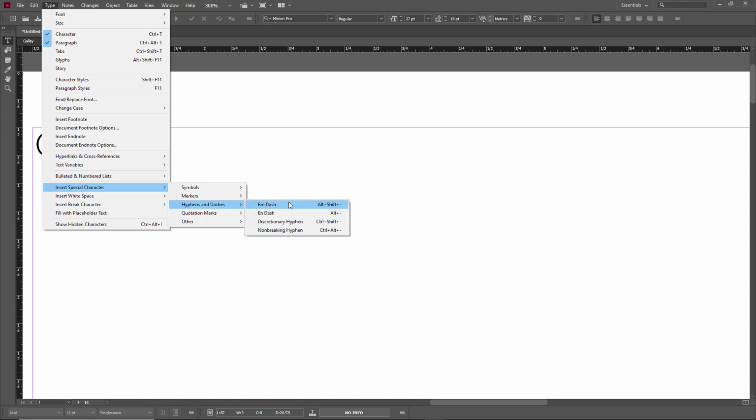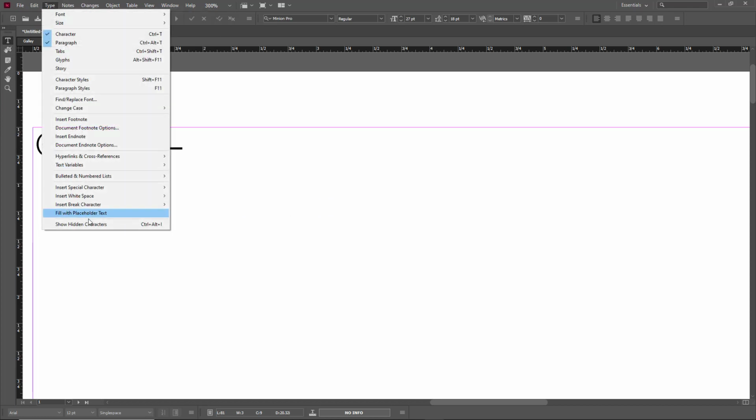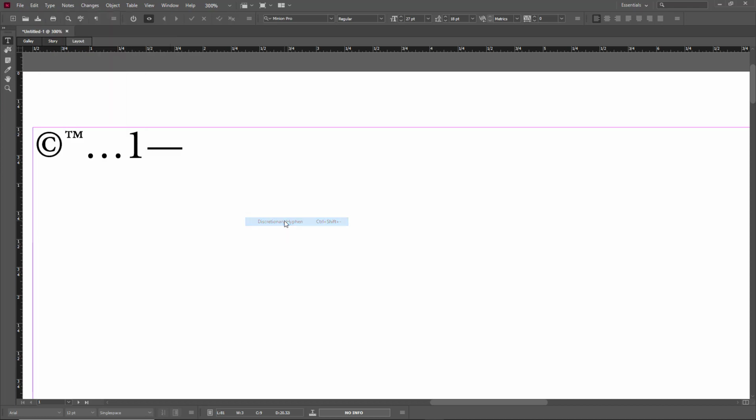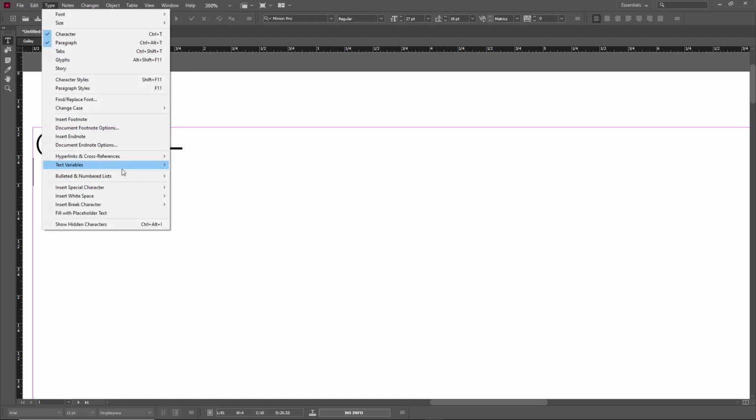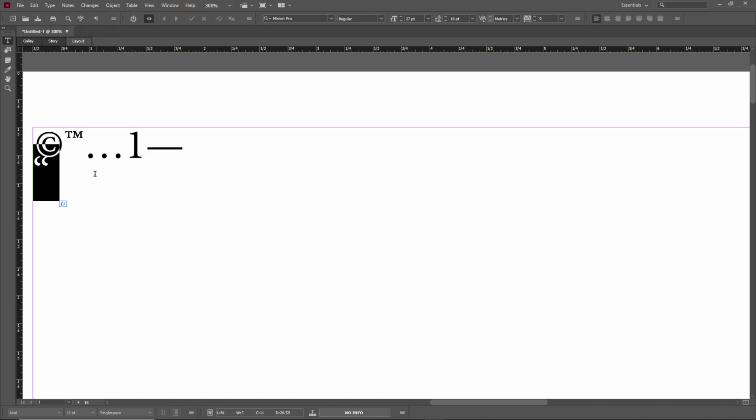So if I were to go over here onto em dash, you can see that there's a long dash right here, just like that. And I'm going to go to special character again, and if I were to go to discretionary hyphen, as it says, there's a small hyphen just like that, as you can see. So I'm just going to go onto the special character again. Let's go to quotation mark. So if you want double left quotation mark, you've got the quotation mark right here.